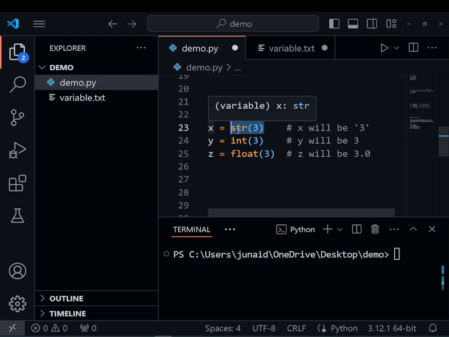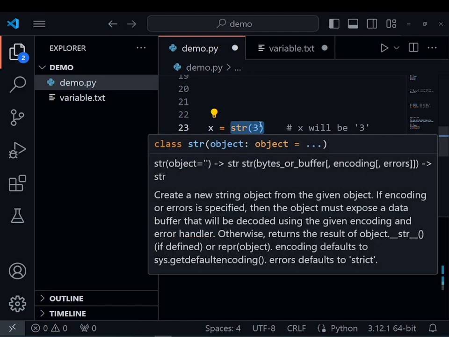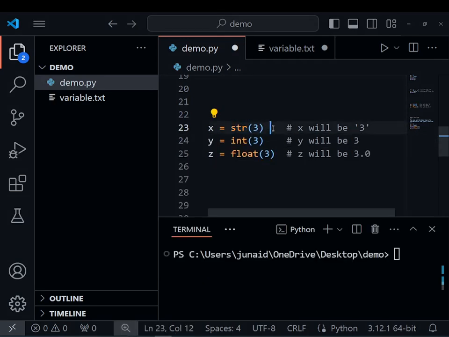If you assign a 3 and you want it as a string, you can just pass it into str parentheses. So this will be treated as a string and it will show you in single quotes. If you want to make it an integer, you can just use int and pass the value. So this will be treated as an integer. And if you want to cast it into a float, you can simply pass it to float and this will be treated as a float value.